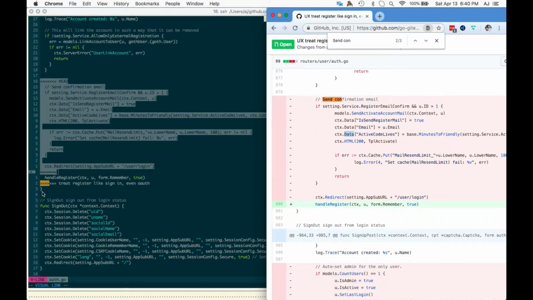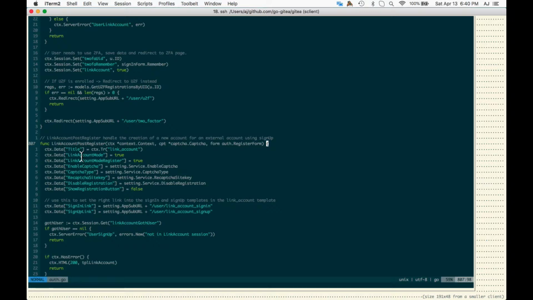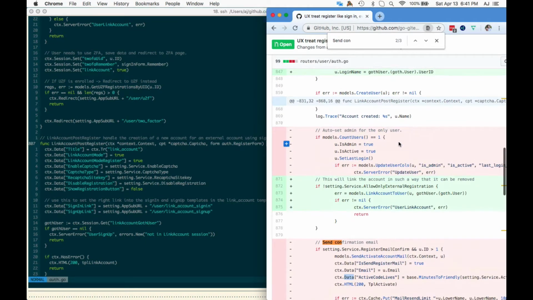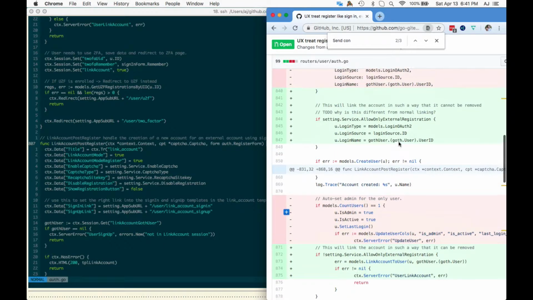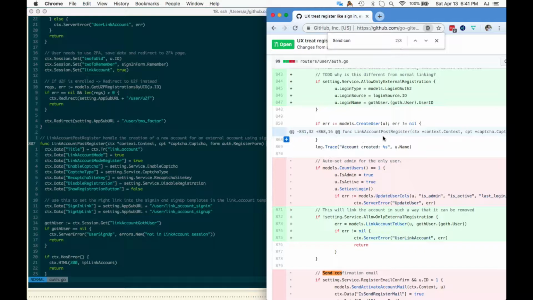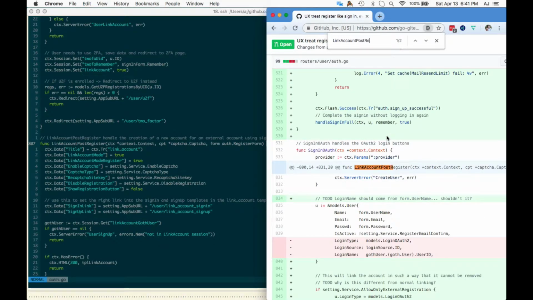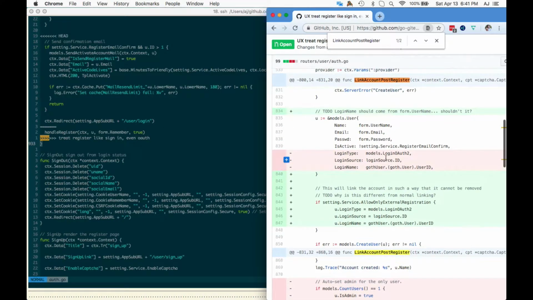Let's see what function it's in. Will you go a couple lines down, and then if you hit the percent sign, it'll take you up. Yeah, there we go. So this is link account post register. Let me make sure I'm looking at link account post register. And it looks like I am right there. So it looks like there's a couple different places in that function that change.